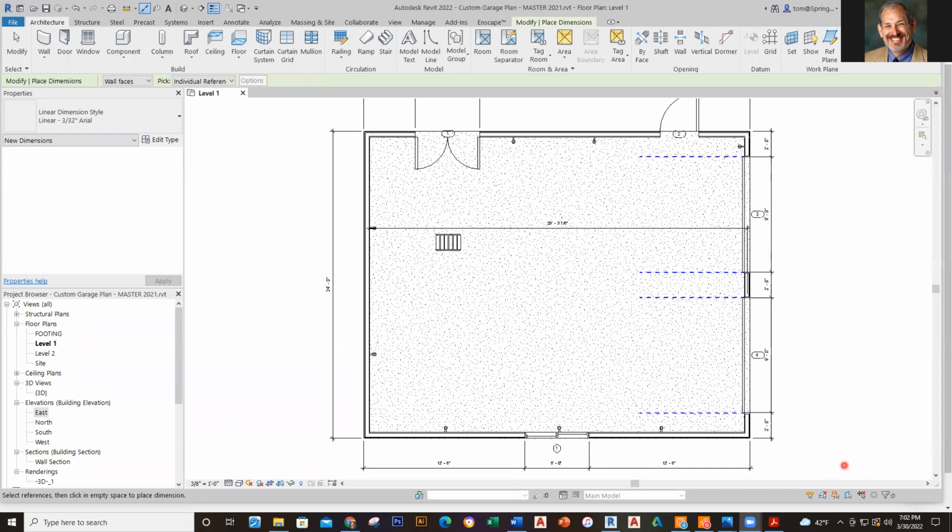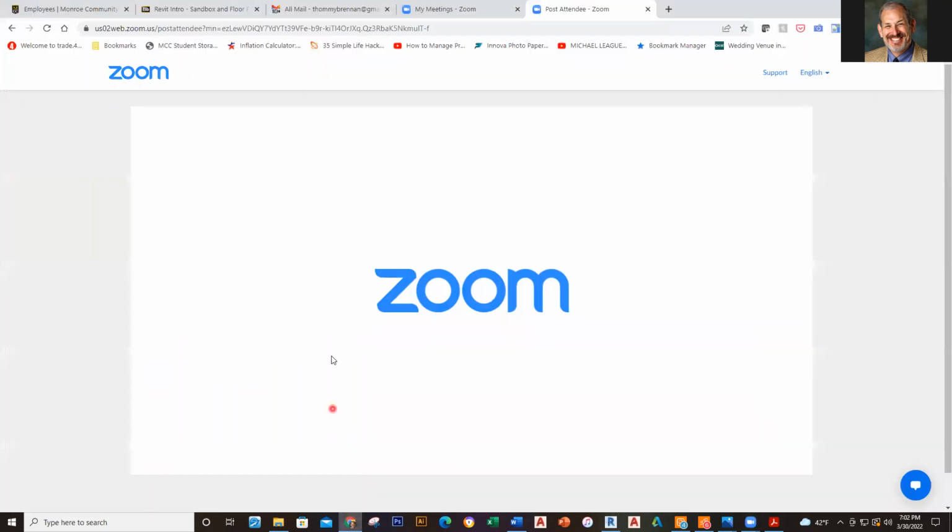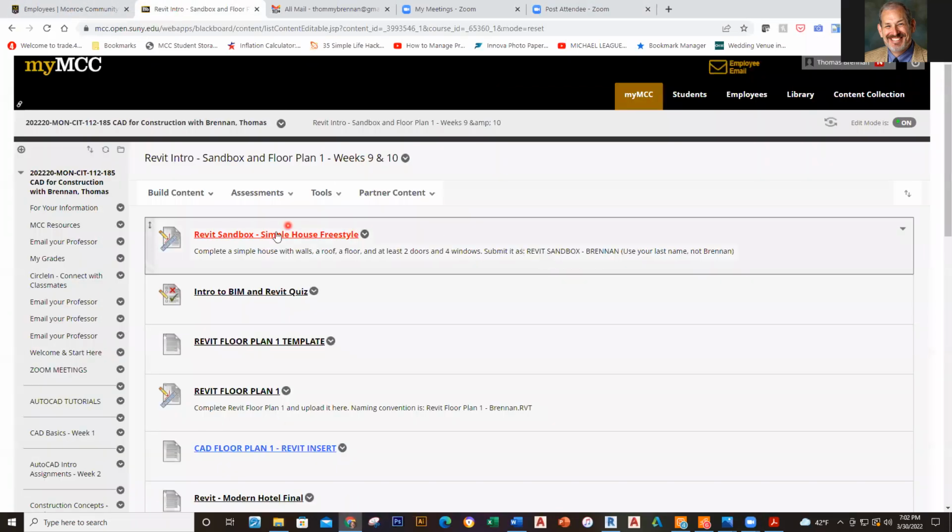Your first project for this week, if you guys have already looked, you'll know this. You're going to be creating something called a Revit Sandbox, a simple house freestyle. This is going to be really straightforward and easy. You can pretty much copy exactly what I create right here, but I'm going to have you complete a simple house with walls, a roof, a floor, at least 2 doors and 4 windows, and you're going to submit it as Revit Sandbox. Okay, Revit Sandbox.